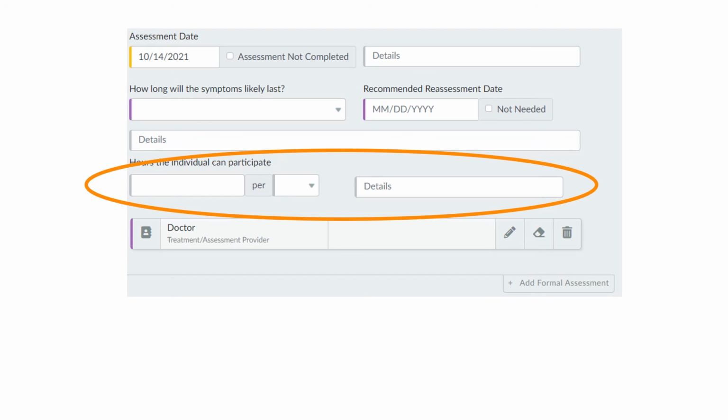One last piece of information that can be entered here, hours the individual can participate, is not required. This information may be on the formal assessment, so if it is, include it, but a formal assessment is not required to regulate the number of hours. With accommodations, your participant may just be able to complete 30 to 40 hours per week.